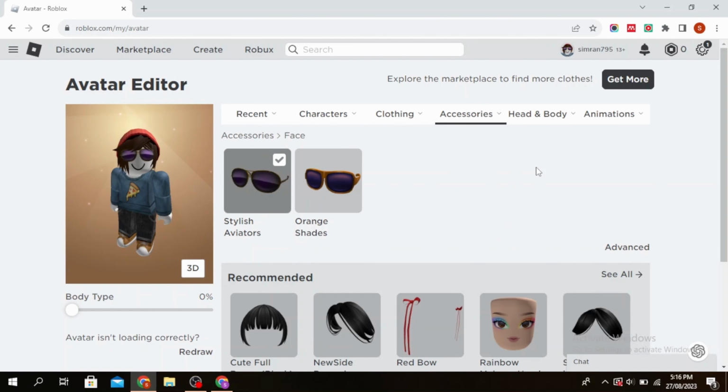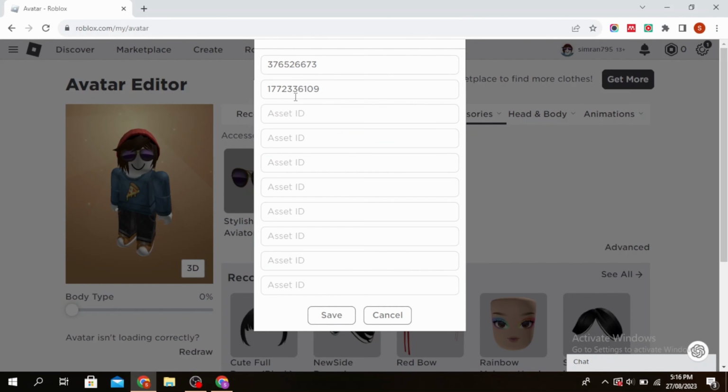So if you want to wear multiple face accessories, first select one of the accessories that you want to wear and then click on Advanced. So you'll see the asset ID at the top. So copy the asset ID and then click on Cancel.